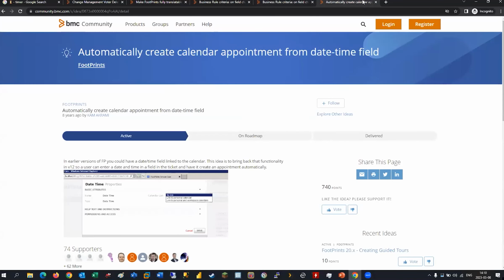And then the last one, automatically creating a calendar appointment from a date time field. The functionality exists today on a date time field. You can create an appointment, but it's a manual process. You have to click on your date time field, click the create appointment button, fill in the appointment, and hit save. So this is really about making it accessible via business logic. Anything to do with the calendar in FootPrints is not accessible to any of the business rules, essentially.